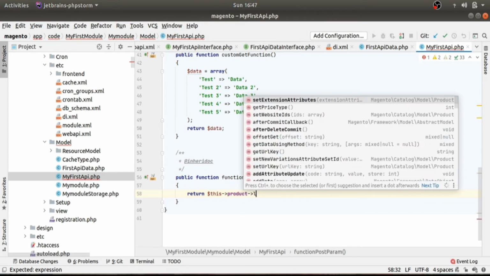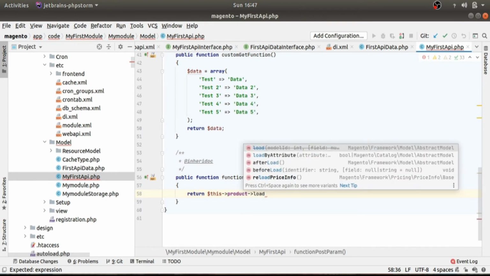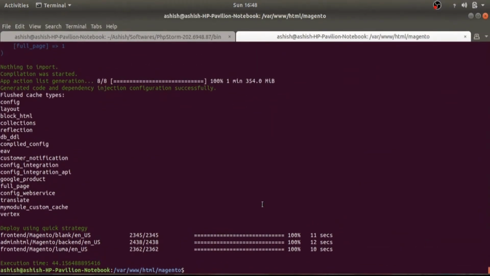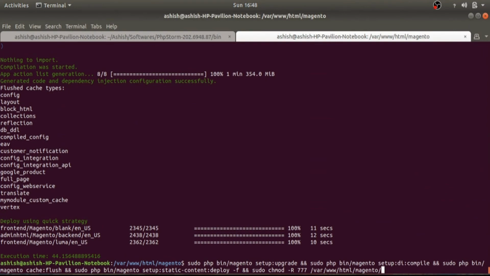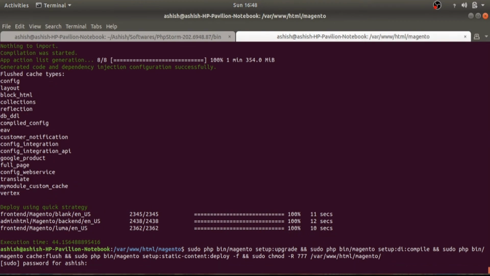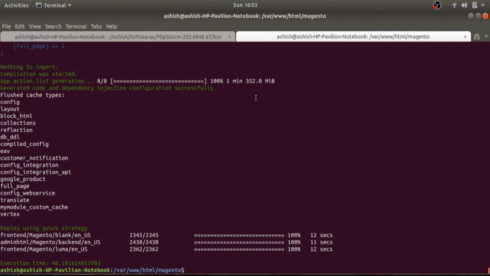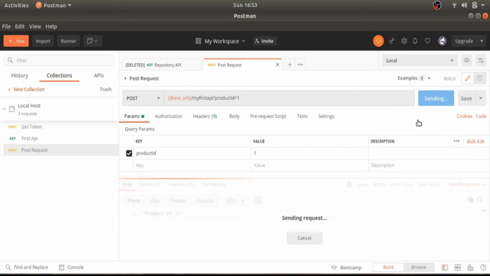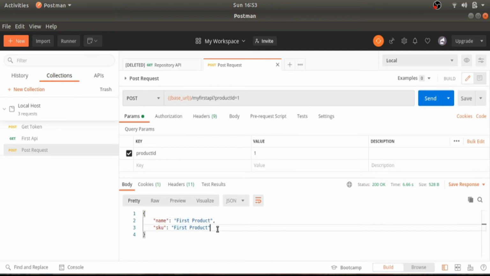In our next video, we will see how we can use a custom table or load custom data and return it through the API response. But till then, let's use the Magento Catalog Model Product class and return an object. Let's flush our cache and check out our code in the Postman tool. As you can see, we are getting the product name and the SKU in our API response.